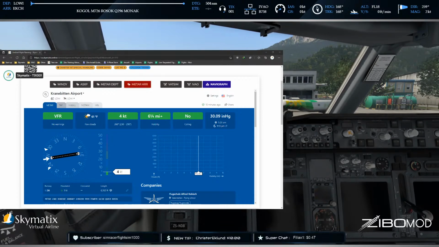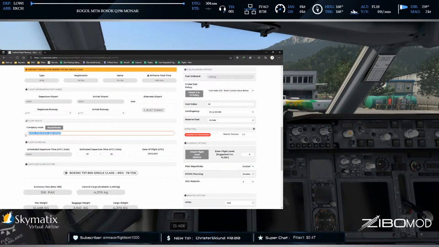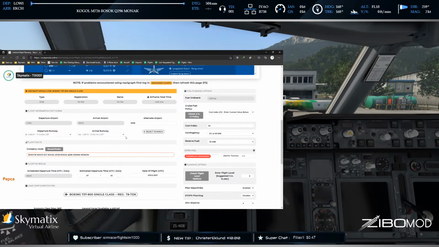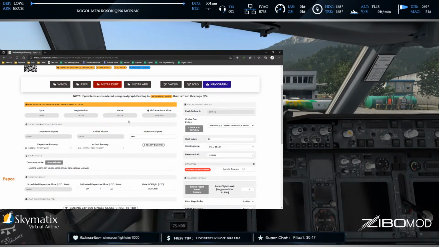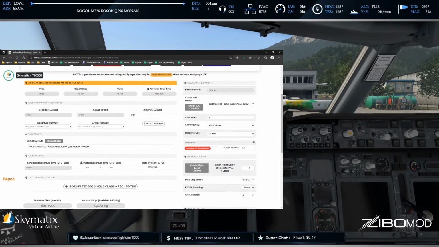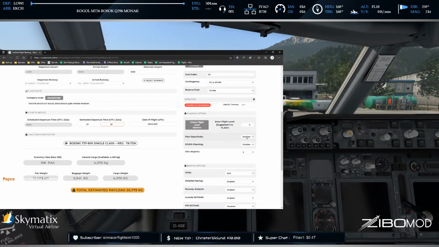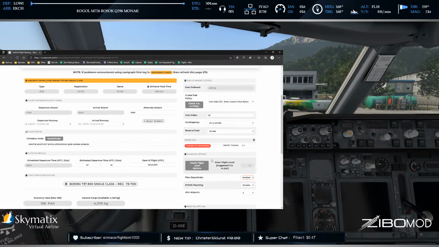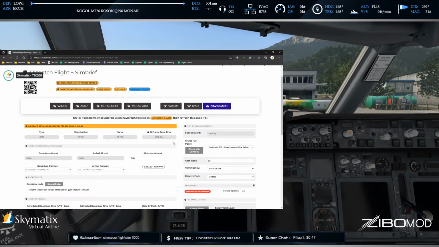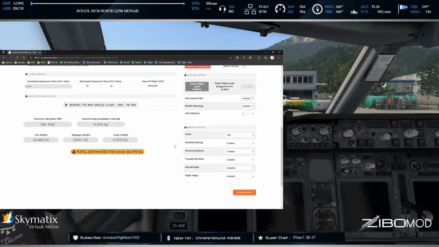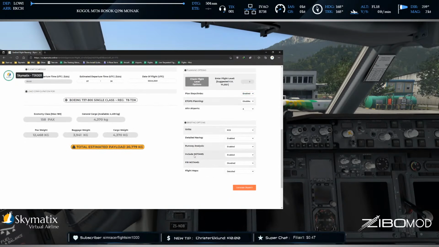My coffee is nice. All right. Okay, so we've got that. And the arrival is 04 left. And that one is 26. All right. Edit, that's fine. Oh, we can make that 30. All right, we can do that. I'm still using cost index 20, guys, just FYI. Right, let's generate this baby.